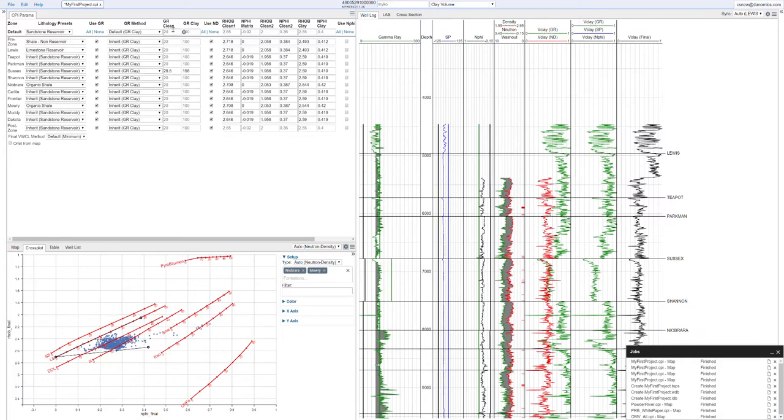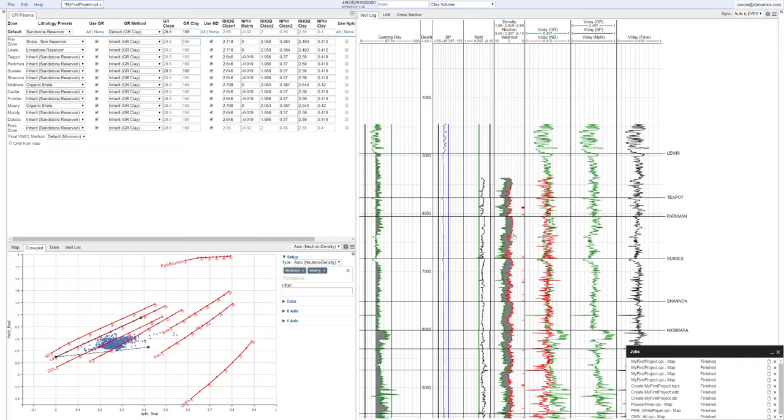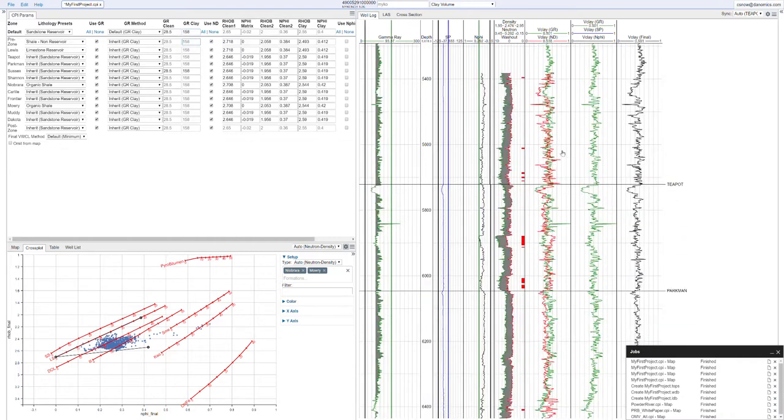What I'm going to do, so I don't have to go through and adjust each one of these, I'm going to come in and I'm going to type these values to use those as our defaults. And now those are applied to every zone. And now that I'm a little bit closer, I'm going to go in and adjust these one by one. So here, this one we need to clean our gamma ray up a little bit.